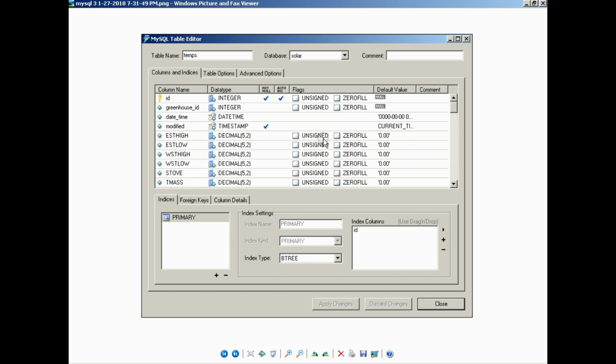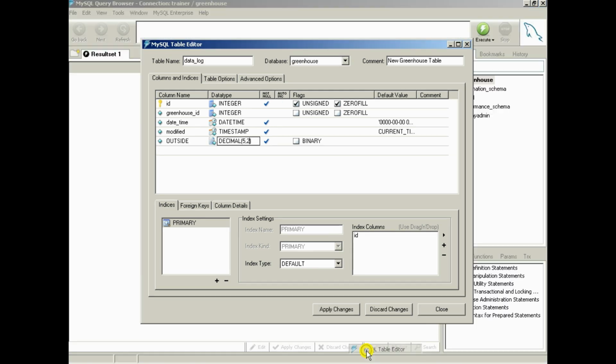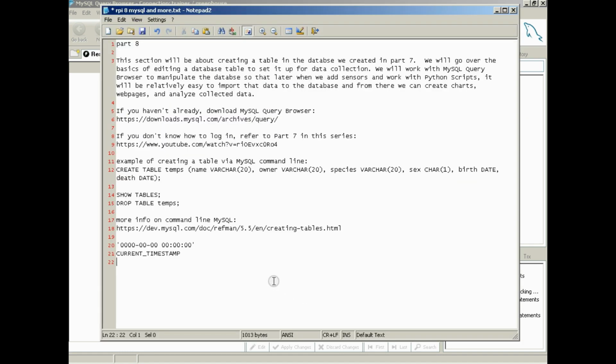Uncheck not null, and it'll be unsigned zero fill, and then we'll set the default value. So uncheck that, skip unsigned zero fill, and the default value will be single quote 0.00. Here we're saying we'll go as far as 5 numbers wide. So we're saying 0.00 as a default value, but we could go as far as 000.00. That's 5 spaces wide, not including the decimal.